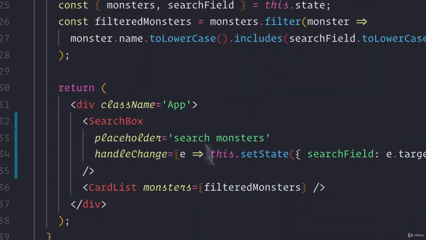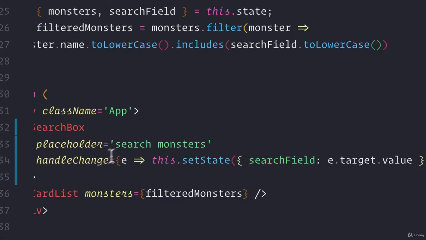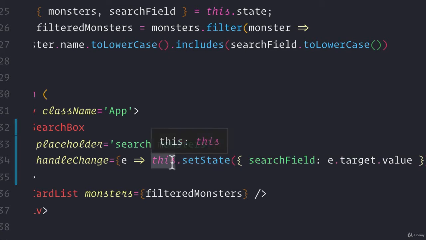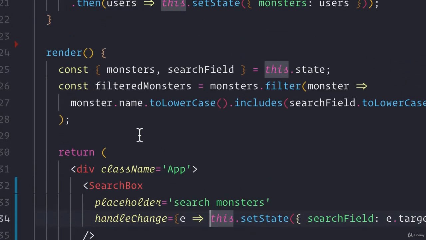Now, right now, we pass in this anonymous function into our search box's handle change in order to set our state. And we know that we've seen the this keyword a couple times now. What is it actually representing? Well, this is a special keyword in JavaScript that references the context in which it's being invoked. So what does that mean?